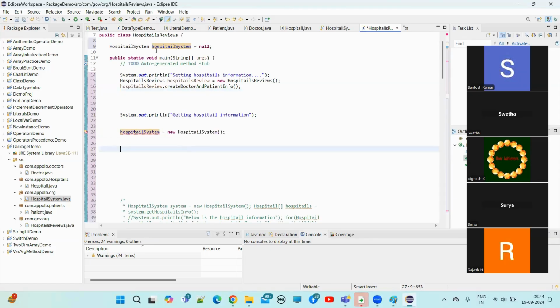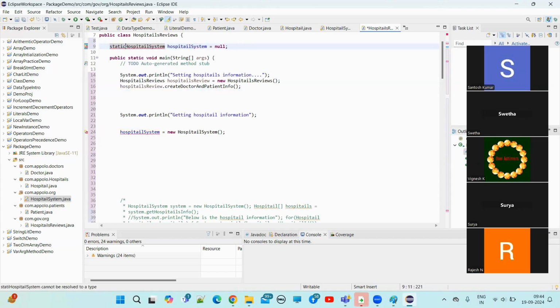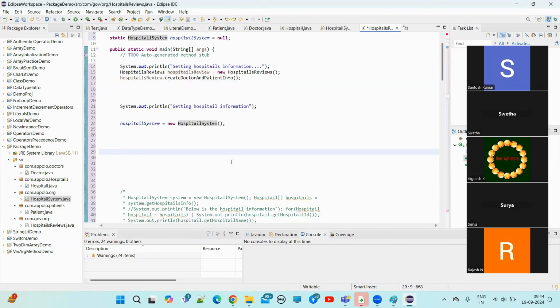Okay, this is an instance variable, right? From the static area, can we access an instance variable directly? We cannot access it, right? Tell me, guys, can we access? No, sir. So we need to make it a static variable. Fine now? Okay, fine.